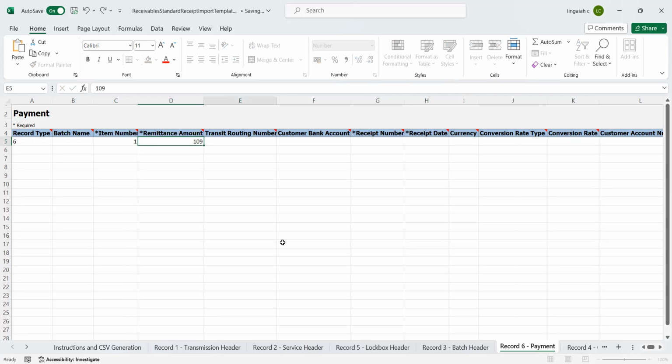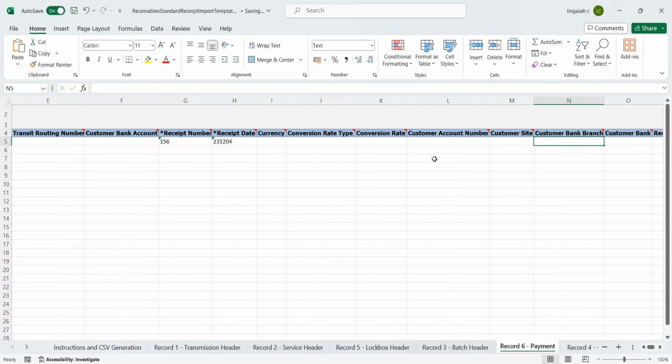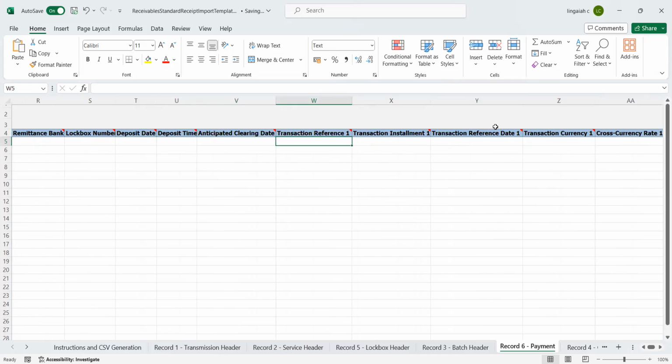Number 1. Amount is 109, they would say 109,000 or 10900, and then the transaction number and customer. Then the customer bank account and receipt number. I will create the receipt number as 12156, and the receipt date is today's date, 23/12/04, year first, and just move on. For the customer account, which is the customer account number, just say for example 0020. Nothing else is required here, but we need to tell which transaction number this particular receipt is against. That is what you can provide here.